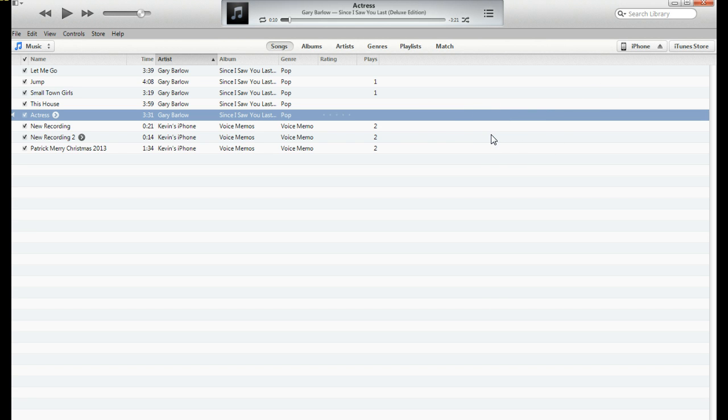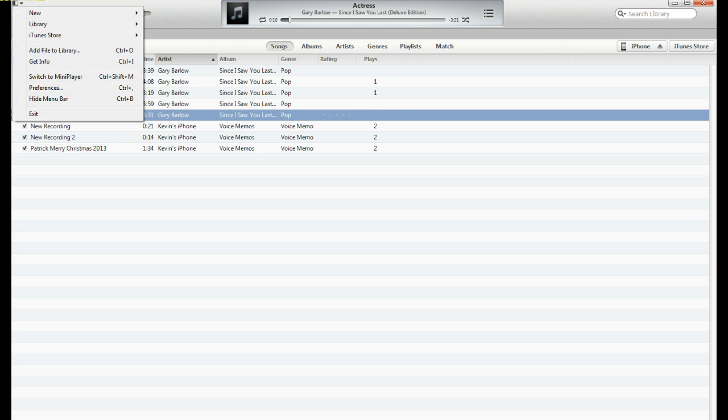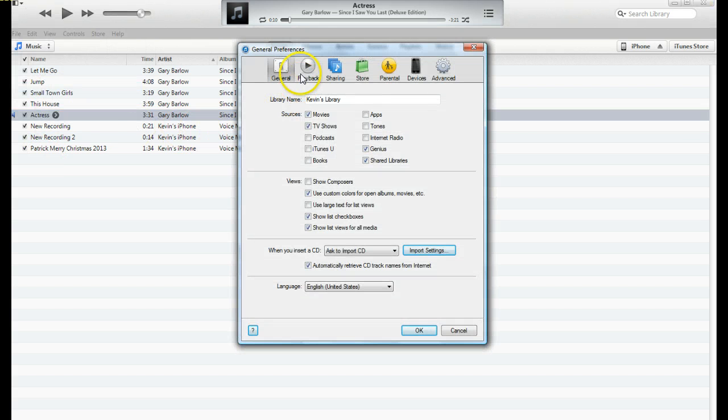So there you go, a nice little tip for you if you want to import more than one of the libraries, by the way. Oh, just one other thing before I go: preferences. If you click on preferences as well, this gives you more indications of what you want to do. I've just called it Kevin's library. You can import music, TV shows, podcasts, iTunes. So if I want podcasts, just click on that. Internet radio, tones, apps. So if you want to put your apps in there, you can click on that as well. Tones, and so forth. Okay, so you can press OK.